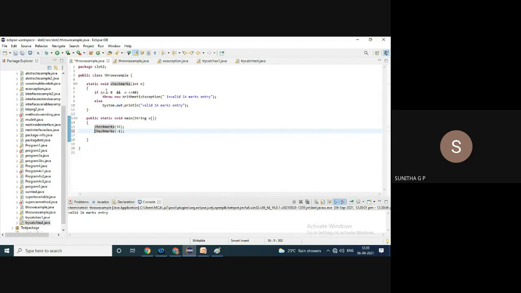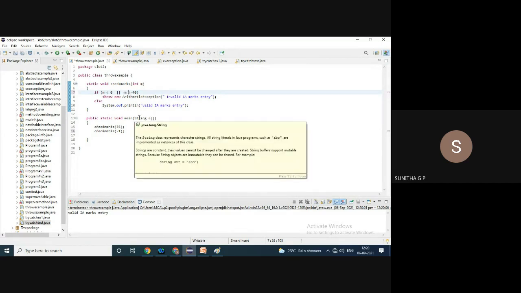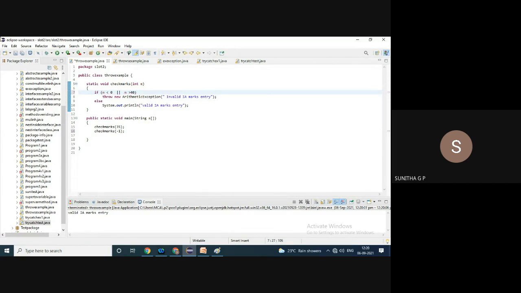What I said: if m is less than 0, I have to put OR, right? So the condition I have not written properly. OR m is greater than 40. If any one of these conditions is true, then it has to create an instance of this and send a message here, right? Since I have sent -1, first this one will be executed, it will go to the if block, and I'm going to get this message.